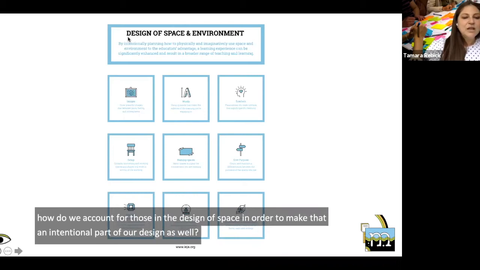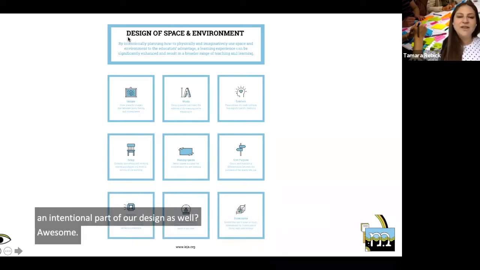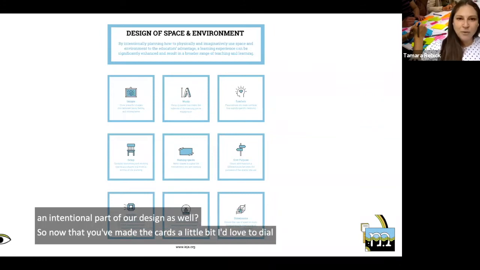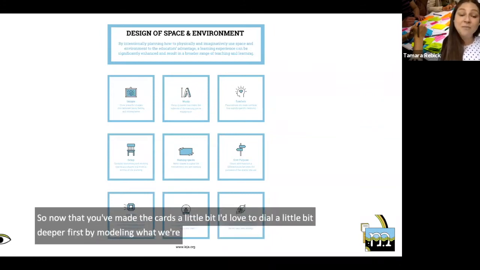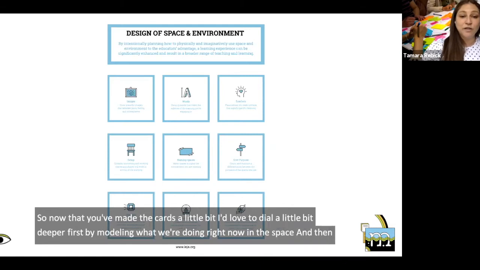Awesome. So now that you've named the cards a little bit, I'd love to delve a little bit deeper, first by modeling what we're doing right now in this space, and then by actually playing with some of the cards and the work that you're doing.